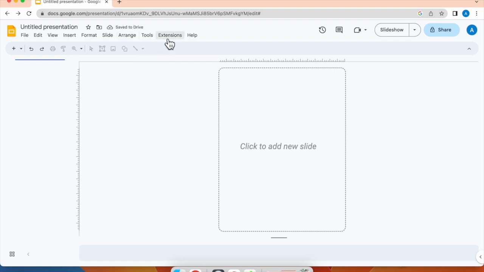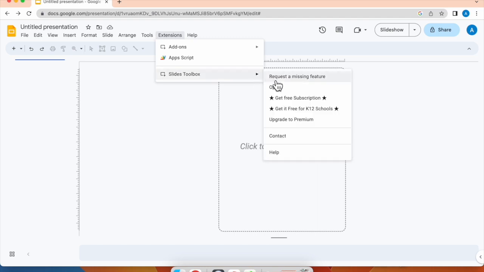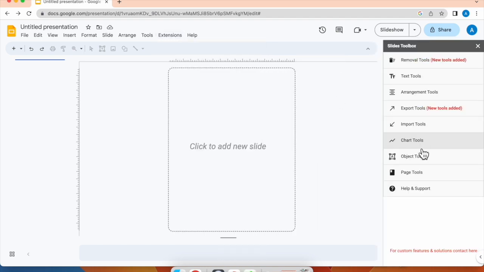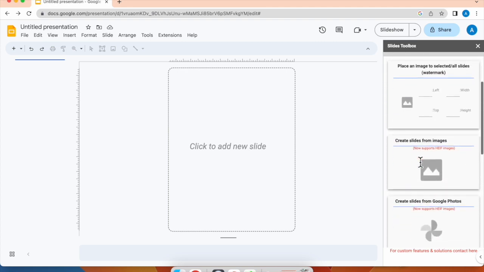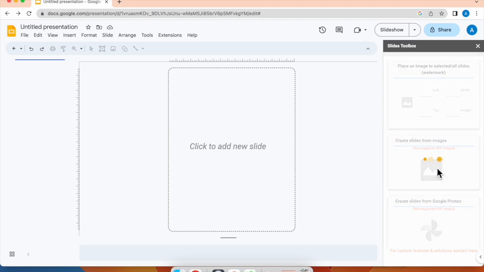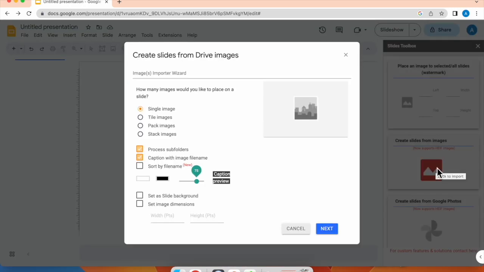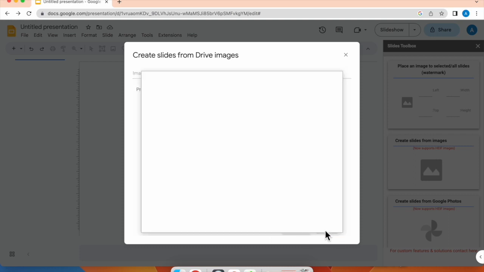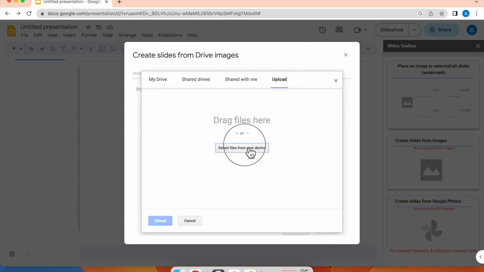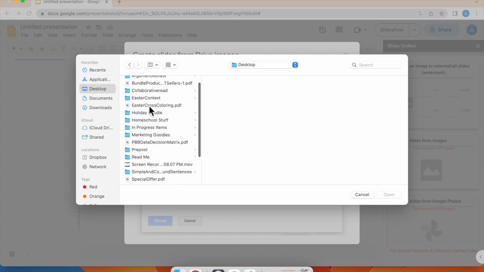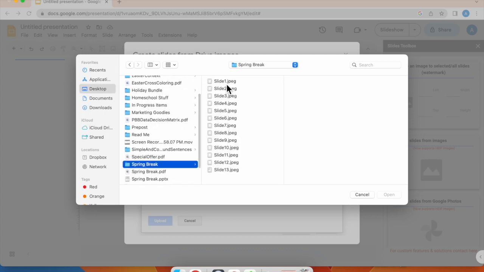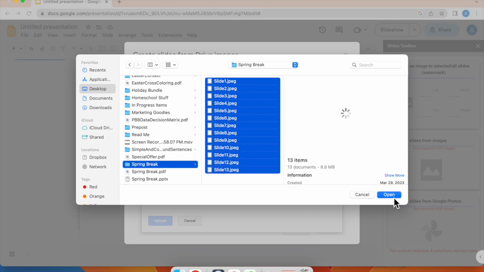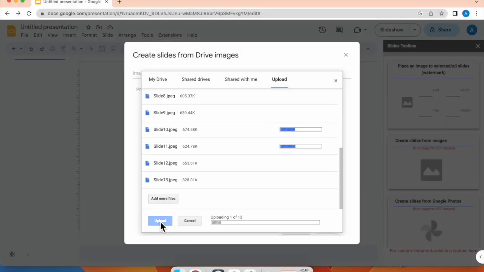So you go back to this extension, and then you open it, and then import tools, and then create slides from images. And remember, we want this to be in the background so that nobody can lift anything off of there. So you hit set as slide background, and then single image, hit next, and then you're going to upload. I want all 13 images, highlight all of them, hit open, upload.